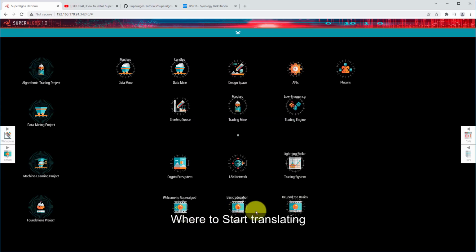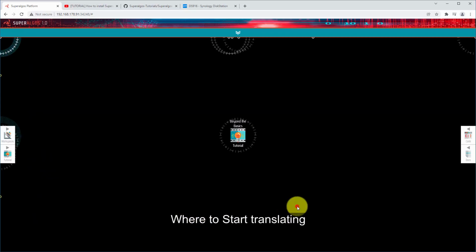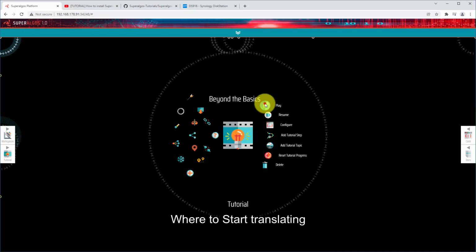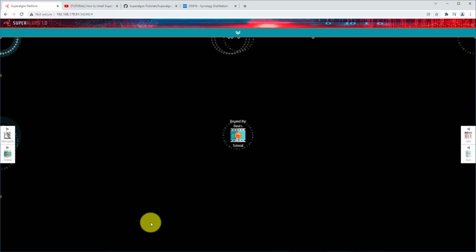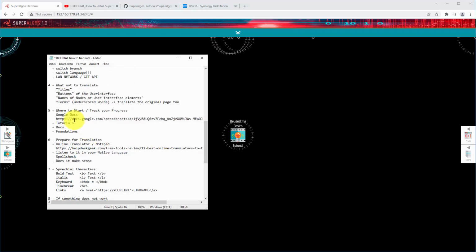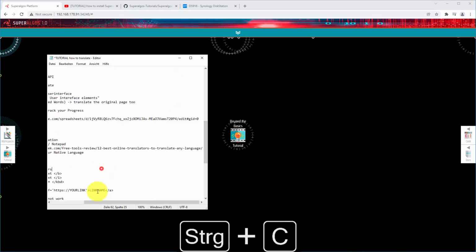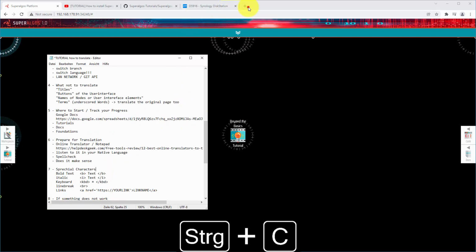Now you may ask yourself, where can you start with the translations? A good start is the translation of the tutorials. There's a spreadsheet where the current state of the translations is documented. There you can also enter your own progress. You can find the link in the Discord channel or the Telegram group.